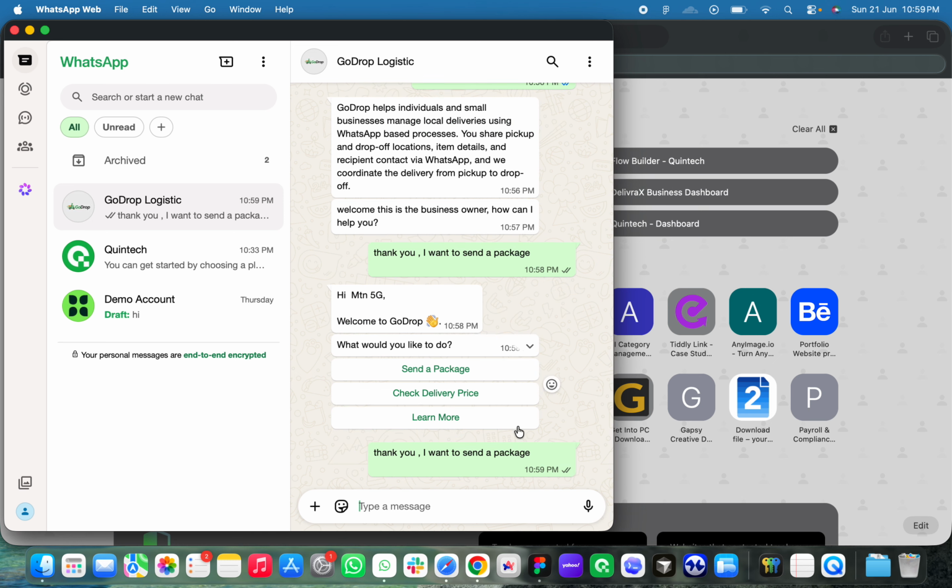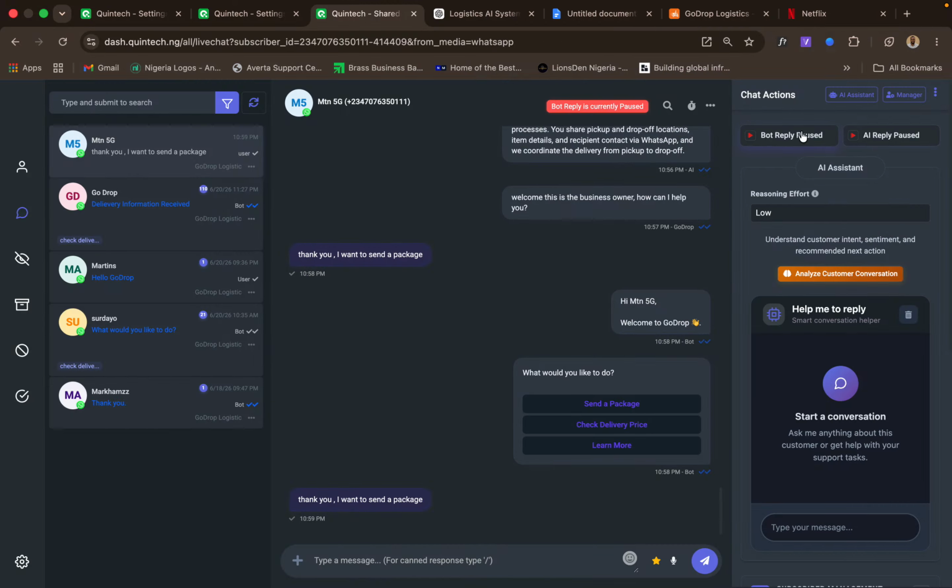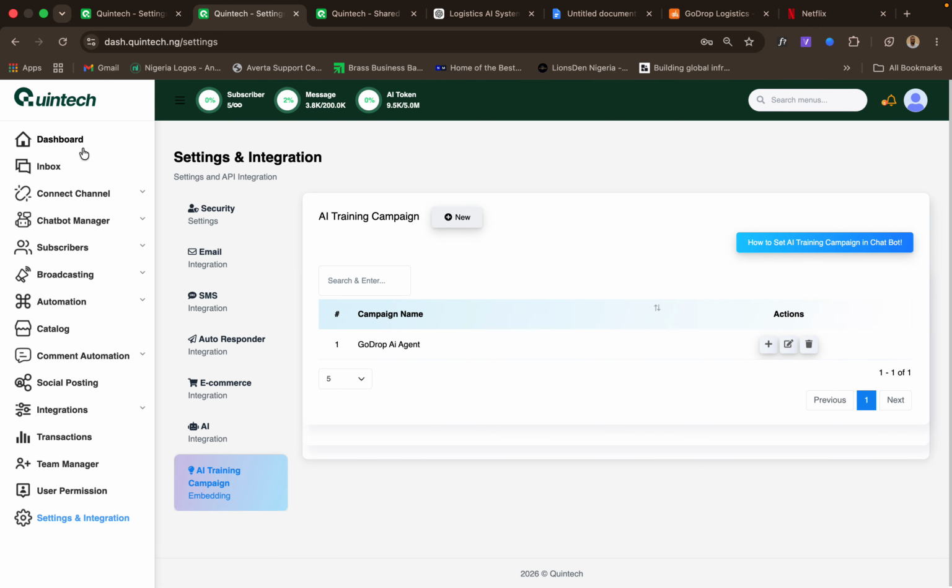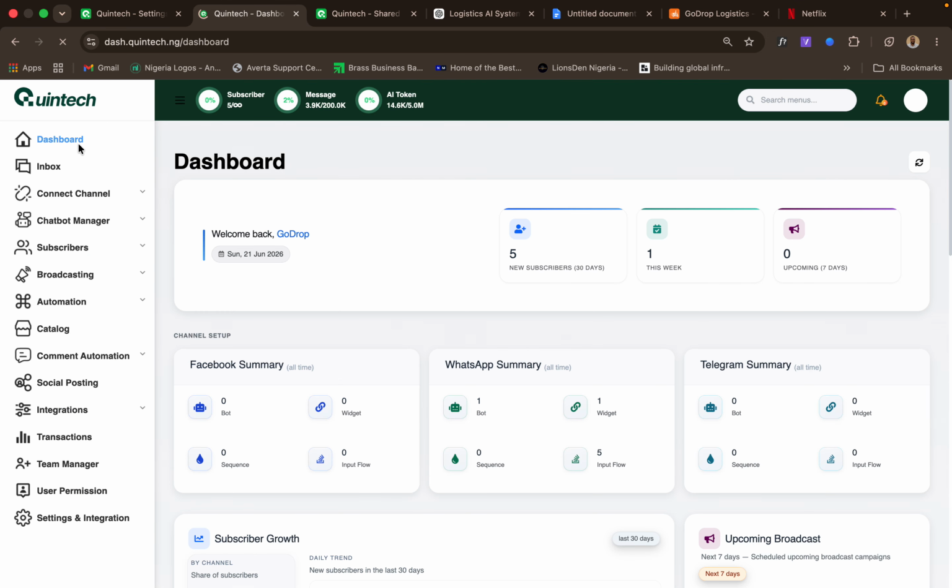Now the business owner can continue replying. When you are responding as a business owner, you don't want the AI and the chatbot also responding. It becomes overwhelming for the customer. So if the business owner is responding, pause the AI and also pause the chatbot. When you are done, you can continue the two. When you are not available, the AI agent will continue responding to the customer. So that is how to create an AI agent for your business that is available online and responding to your customers 24/7.